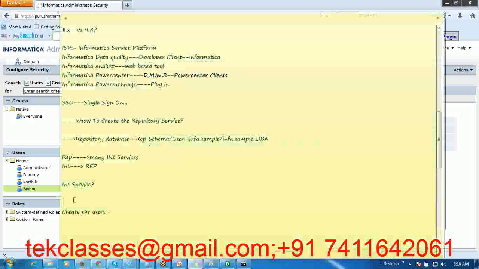How we are going to define each one of them and all those things, we will discuss. So today we just understood the architecture, how to create the users, how to create the repository service, and how to create the integration service. This is just for your information, what we discussed. In real time you need not create any of those. Okay, so any questions so far, please go ahead.